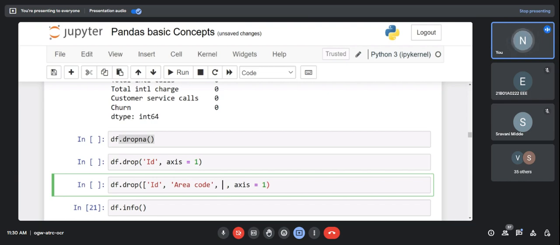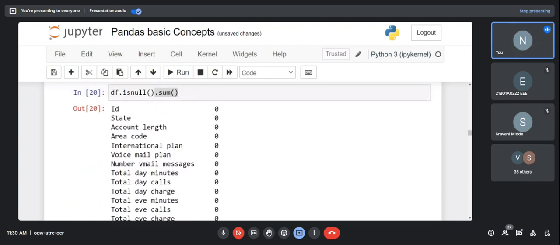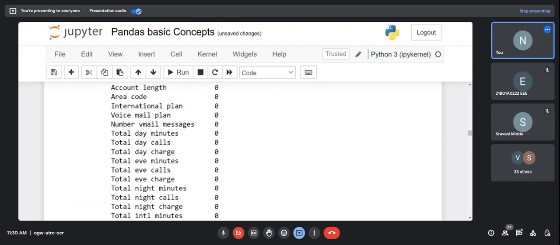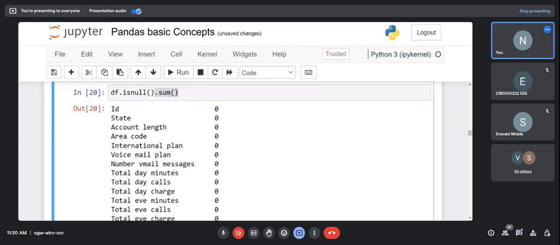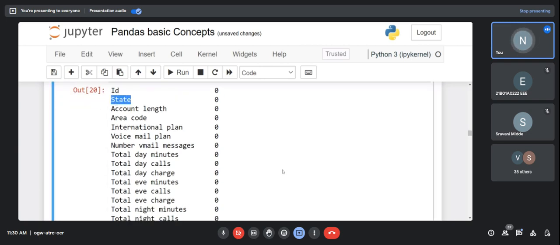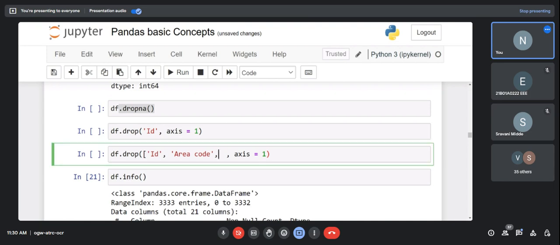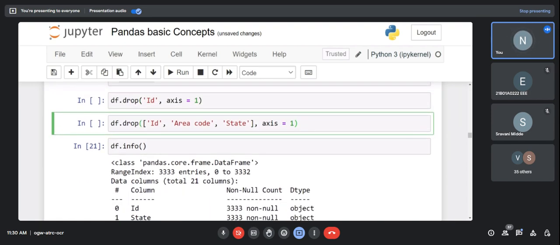Then if you want to drop something else also, for example, state. So you can drop state also. Just complete this bracket. So all these three columns which have higher null values, and you believe that these columns are not important for you, you can drop them.